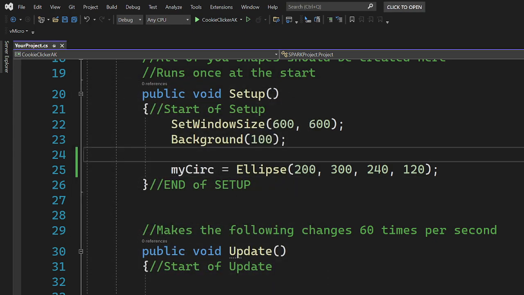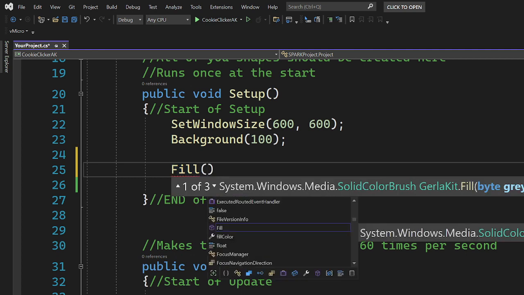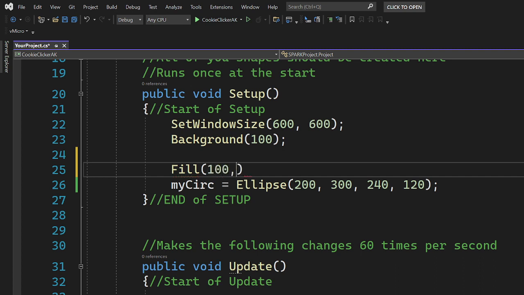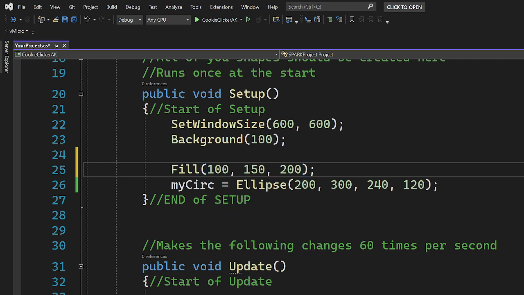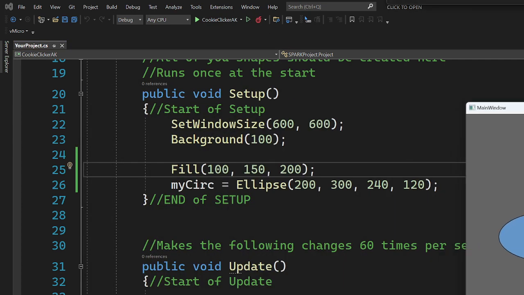If you'd like to change the color of the inside of your circle, you can just use fill. Make sure it is above the fill my rect. This is based on the red, green, blue. So I'm just going to go 100, 150, 200. That'll change the inside color to blue. I would recommend using a color picker to try to pick out your red, green, blue amounts.